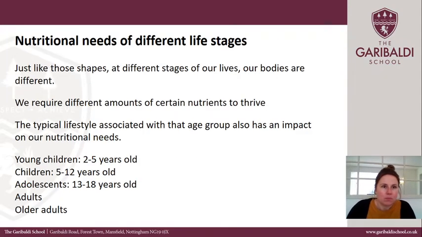So, just like those shapes, at different stages of our lives, our bodies are very, very different. Obviously, your bodies will vary from person to person, but your individual body will vary throughout life as well. And we require different amounts of nutrients at different stages of life in order to thrive.